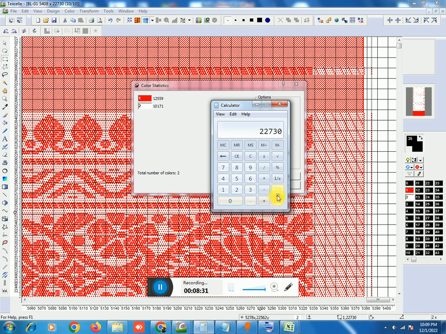22,730 divided by the length in inches. How many inches do we have? 242.16. So you get the average picks per inch of this saree. Average picks per inch it is 93.86. This is the average picks per inch of this saree.